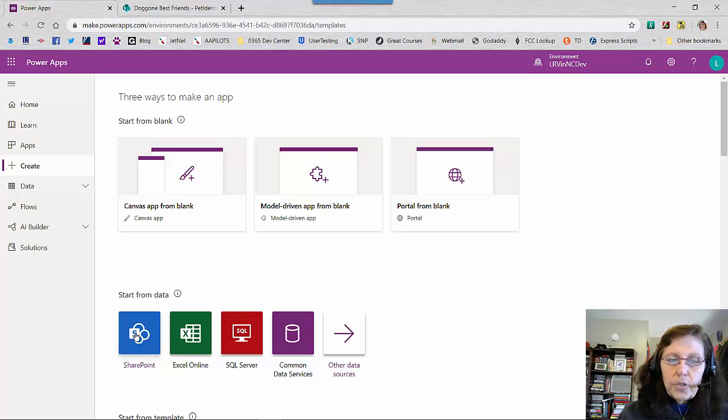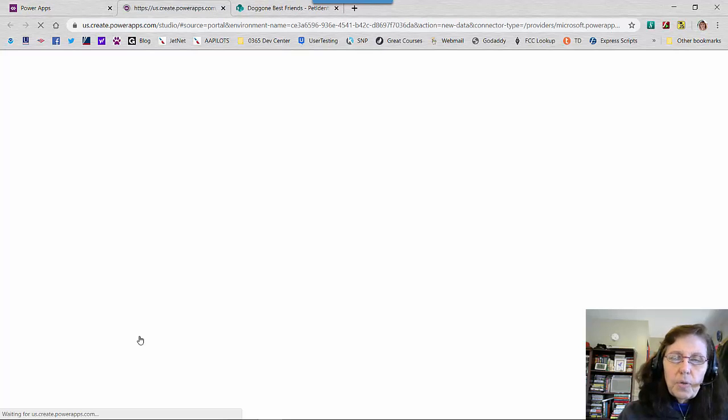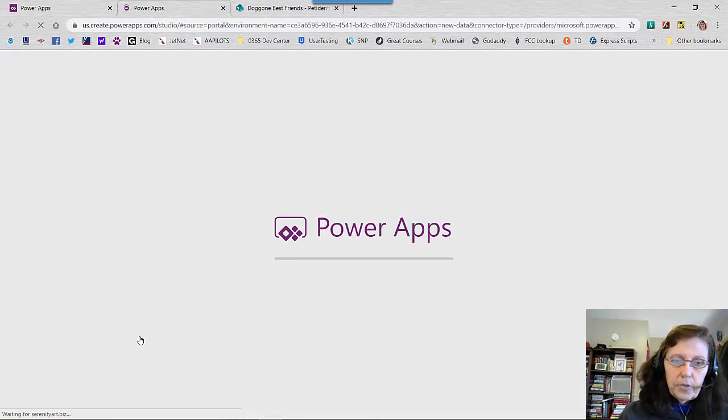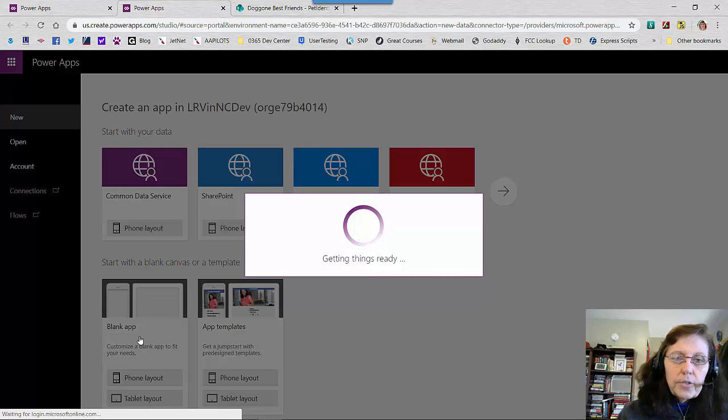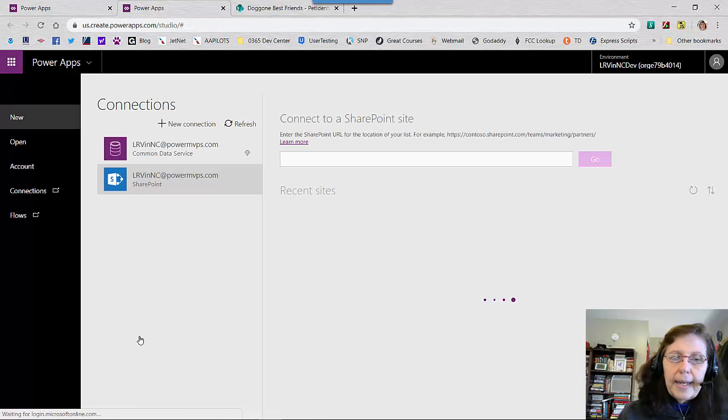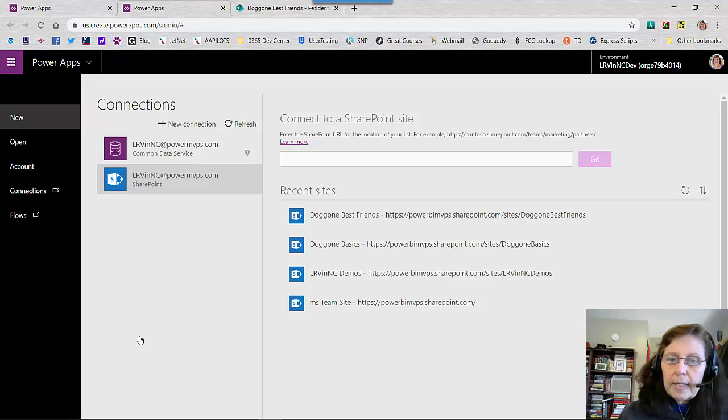So my data is in SharePoint. If your data was in something else, you can choose another data source, but SharePoint's probably the most common data source. It's going to do the groundwork and then ask me, where is my data? Okay, so I have my connection to SharePoint here. If I had not used this before, I would have to establish a new connection and choose what my connection was. I have a connection to SharePoint, so I'm going to pick that.